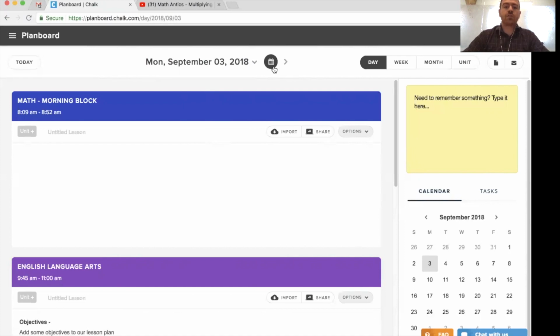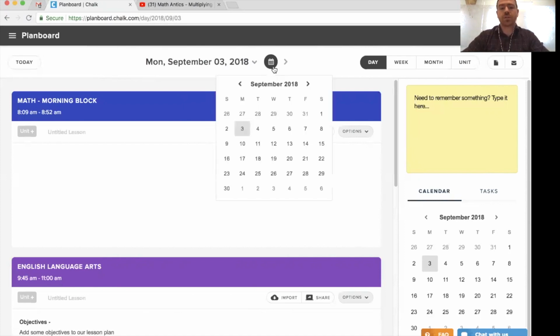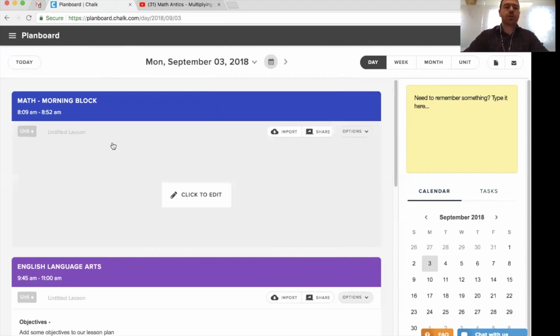And then we can use the calendar icon here in the top to access any other date that falls within our school year. Simply click on the calendar icon as shown here, and you can navigate through it and select a date that you want to plan lessons for. For now, we'll go ahead and leave it on Monday, September 3rd, and we'll jump into our math subject in our morning block here to start creating content.